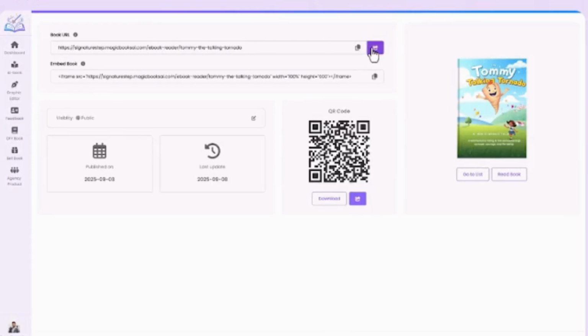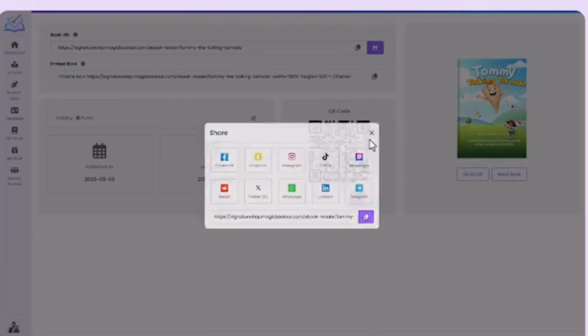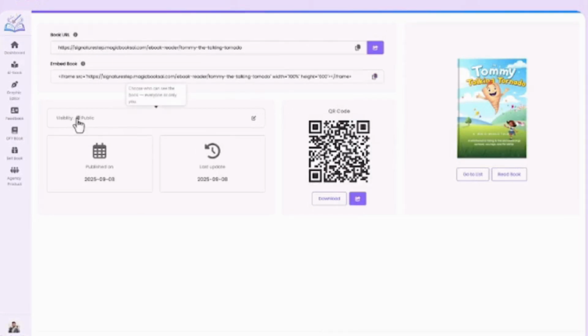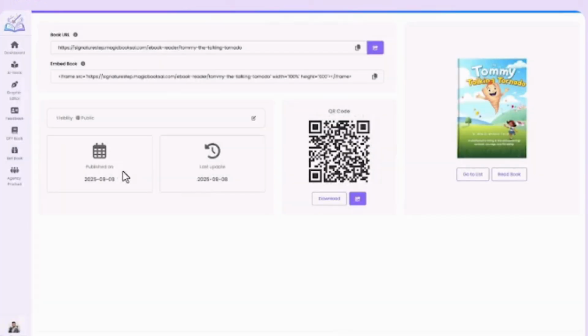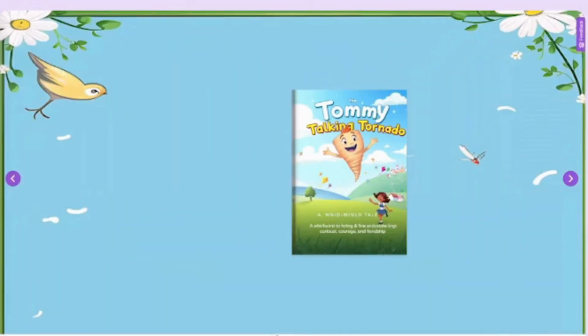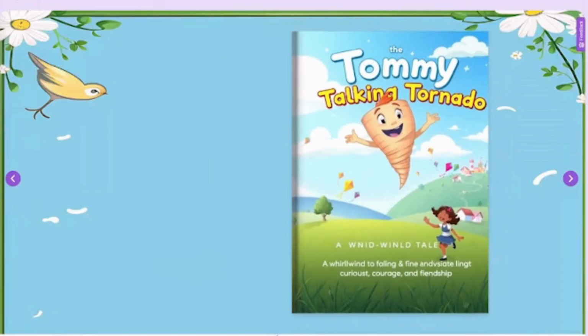Share your unique book link instantly. Get embed code for your website or blog. Control visibility: public, private, or password protected. Track with publish date and updates. Share offline with an instant QR code. Congratulations, your book is ready. With Magic Book AI, creating, designing, and publishing books has never been this easy. Whether it's for stories, education, business, or branding, your next bestseller is just a few clicks away.